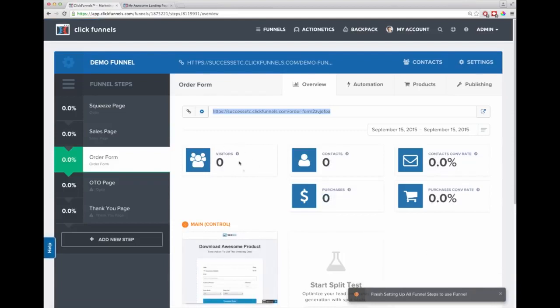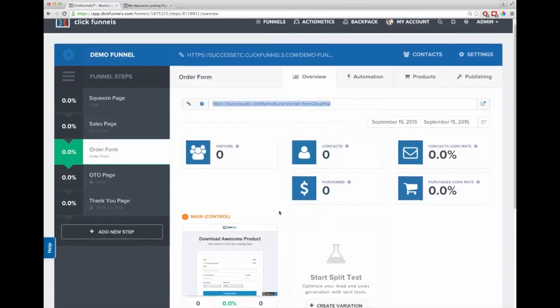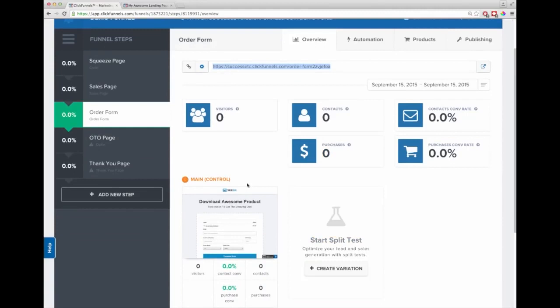You'll be able to see how many visitors hit your order form, how many people fill in their contact information, how many people purchase, what your conversion rates are, everything here from this little dashboard, which is kind of cool. You can even set up order form split tests, which is awesome.